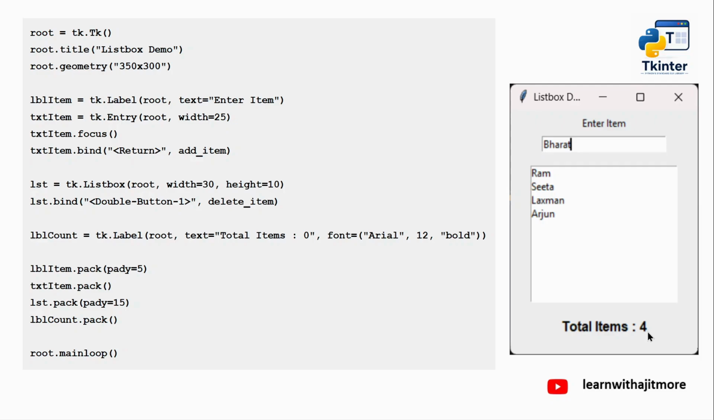This is one option. And second, on whichever item I double click, any item, a fast double click, it should get deleted. The moment I double click on any item, it should be deleted and the count should be affected. It should affect that count.